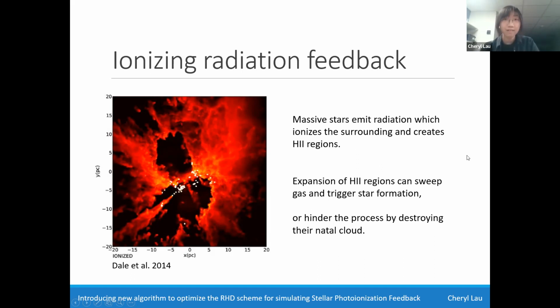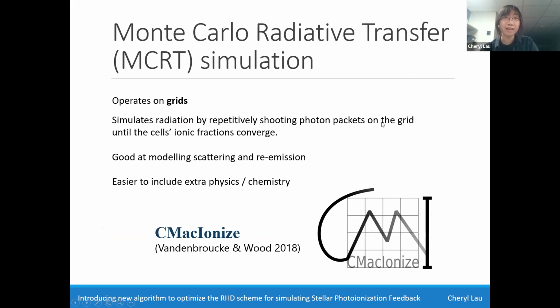Right, so the way which I've been using for adding the radiation into my simulations is also a Monte Carlo method, but it's not the MC-FOST. It's this code called CMacIonize, which is developed by Bert and Kenny here at St Andrews. The first person who coupled Phantom to CMacIonize is Maya Petkova, not me, who was a PhD student of Ian as well a few years ago.